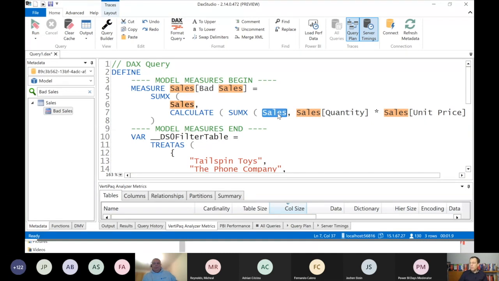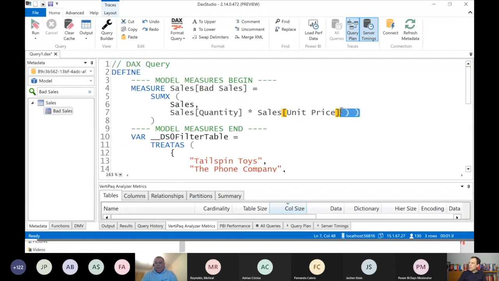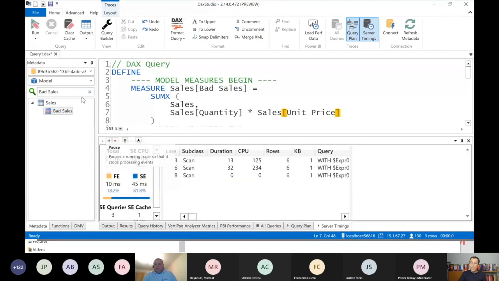My problem is that because of the context transition, the innermost calculate will iterate only 1 row at a time, or maybe more than 1 if there are duplicate values in sales. But this is clearly a mistake. I probably wanted to just retrieve, I wanted to reuse this. I wanted to do this. I wanted to multiply unit price by quantity for each row in sales. And if I run the code this way, this code runs in just, let's go here, 55 milliseconds.